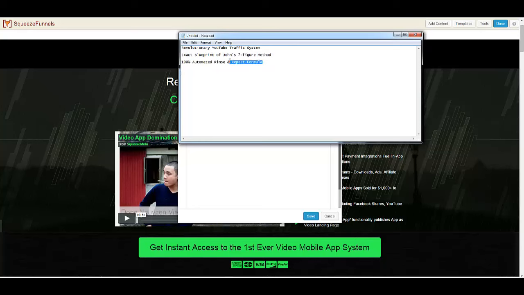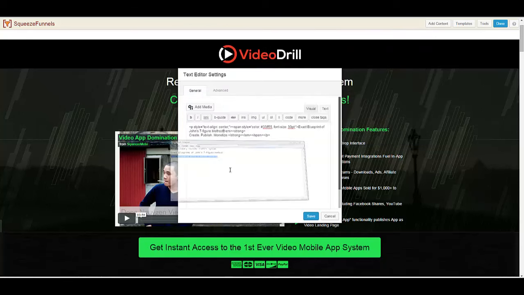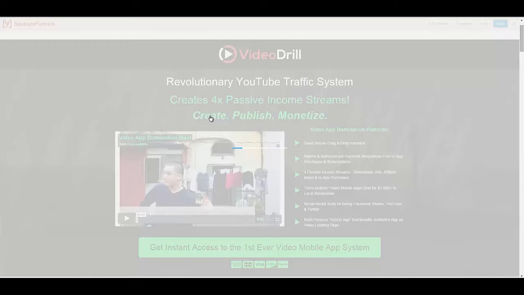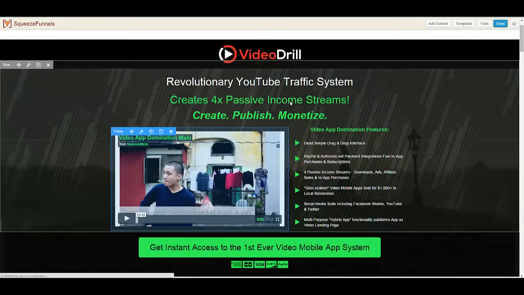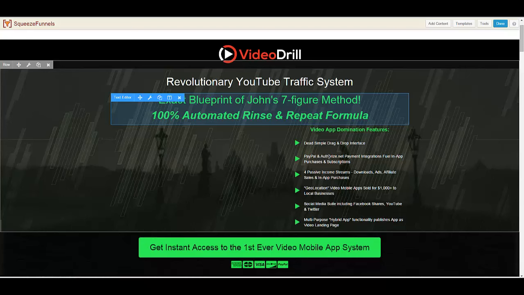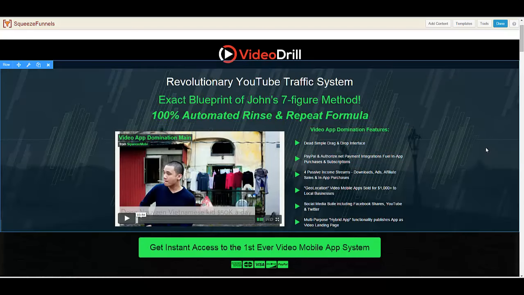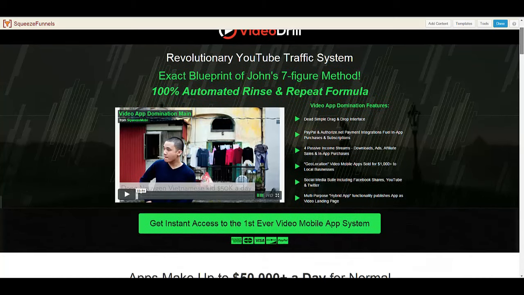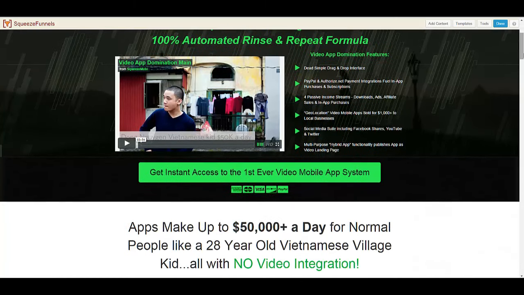Okay, so then let's add this part. And there we have it. Save. I'm going to save that. And this is going to change to my text. So just like that, I have modified the first few lines of the sales page while keeping the entire template, the entire style and format intact.